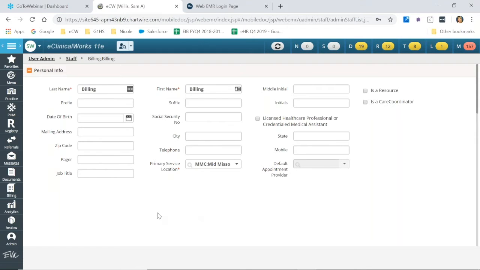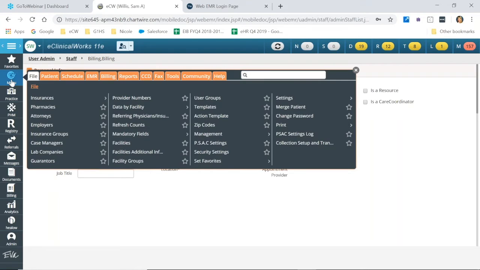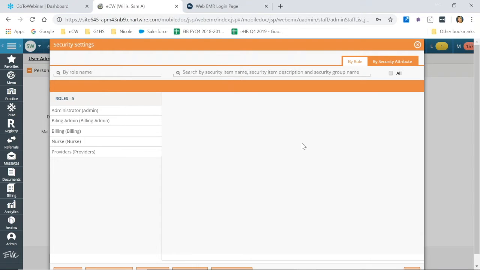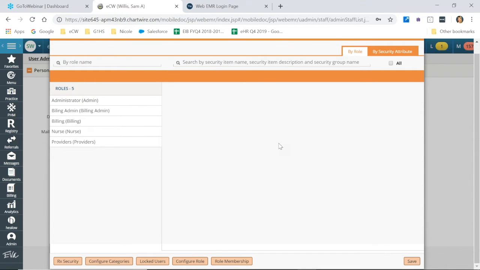The next option that we're going to go to is under our file menu. So if we go to menu, file, and then we want to look at security settings. There's a couple of different options that you will learn about when you're setting up your system with security settings. The way that my test database is set up is by role. It makes it a little bit easy to actually manage the security attributes when it's set up by roles.